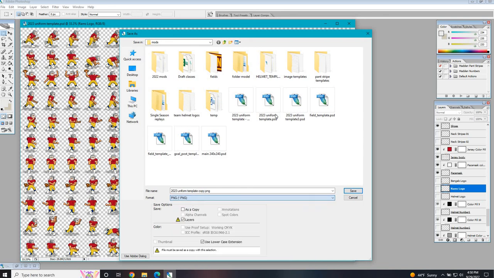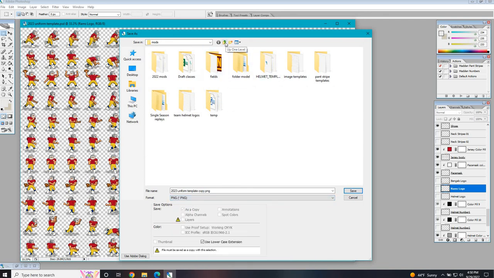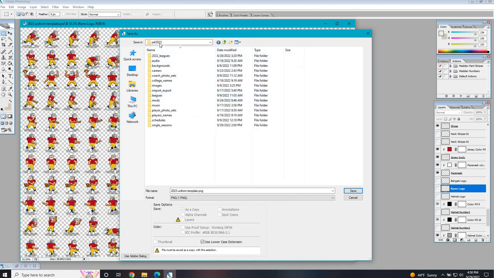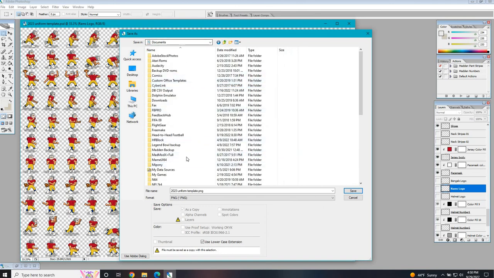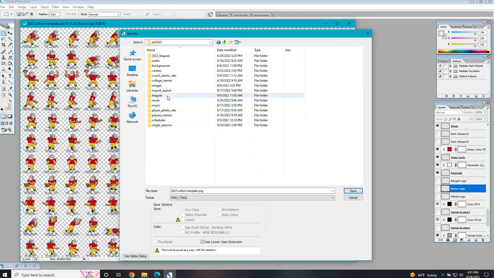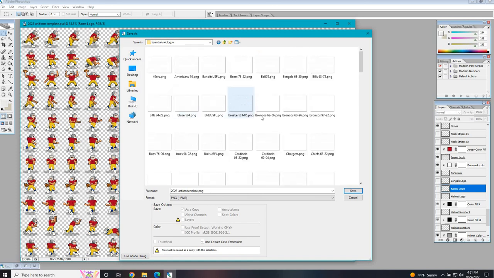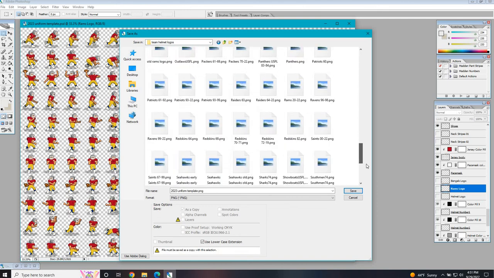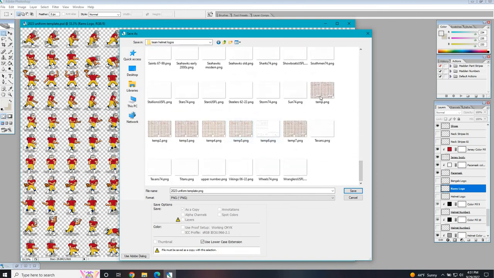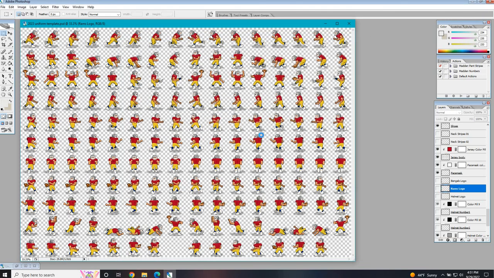And we're going to save it as a PNG file. I'm already in my mods folder. I created a separate mods folder within the PSF2023 folder, which is kept in my documents file. So let's go right back here, to mods. And then I've got a separate folder called Team Helmet Logos. And down here, I saved a bunch of these just as temp files. So let's go ahead and save this one as temp, just overriding the one that's already in the system.